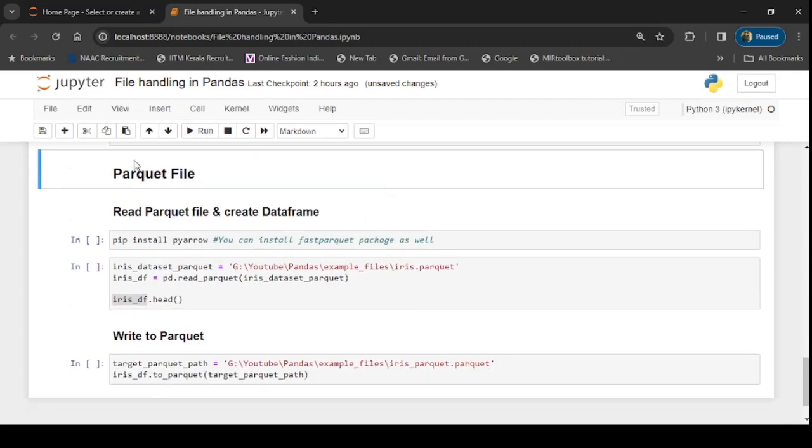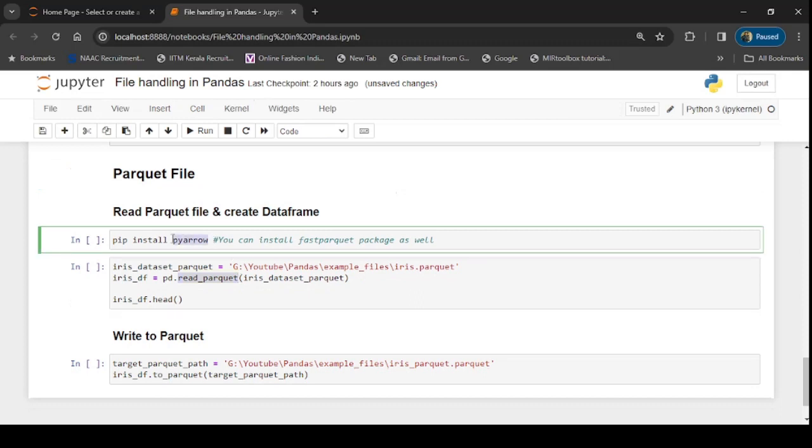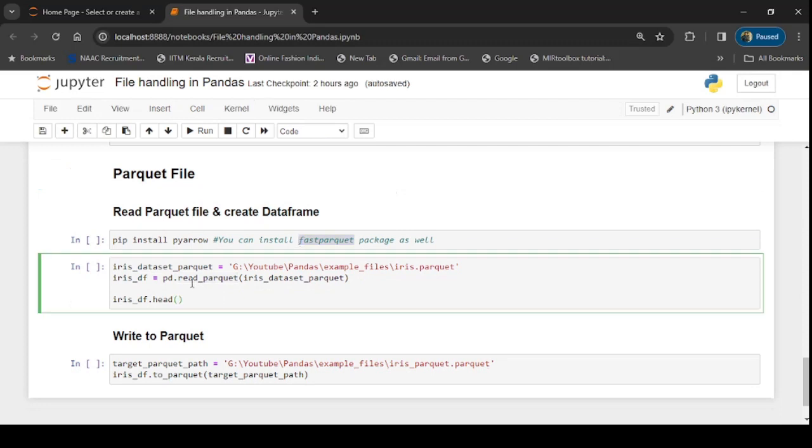We will speak about the Parquet file as well. Those who are not aware of the Parquet file format, it's a very famous and memory efficient file format which every data scientist and data engineer should know about. By default, Pandas does not support the read_parquet method. In order to read a Parquet file, first of all, we have to install PyArrow, which is another open source package that we can install using pip install. Apart from PyArrow, we can even install fastparquet. This is another open source package that we can install in our system so that we can read a Parquet file using the read_parquet method.